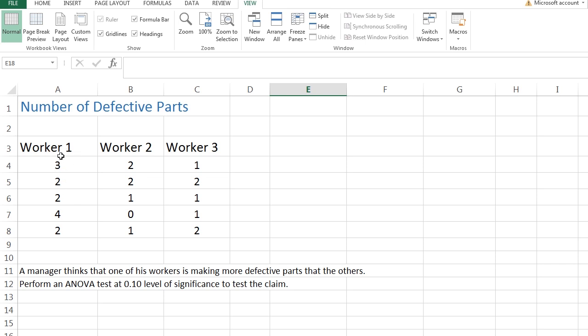So worker 1 on one day produces 3 defective parts, then 2 defective parts, 2 defective parts, 4 defective parts, 2 defective parts, different days, let's say. And then worker 2, you have a similar tabulation there, and worker 3, you have a different tabulation. So a manager thinks that one of his workers is making more defective parts than the others. So let's perform an Anova test at 0.1 level of significance to test the claim.